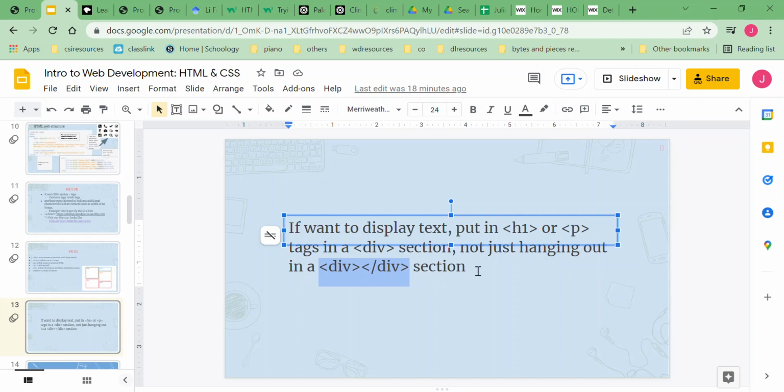So if you want a different color for the H1 text and the P text, you want to put it inside here so that you can easily reference it in the CSS. For example, H1, and then you have these curly braces, you say color red. It's easier to do that instead of putting it inside a div only, because then you can't have specific styles. It's going to be very hard to style it specifically the way that you want.